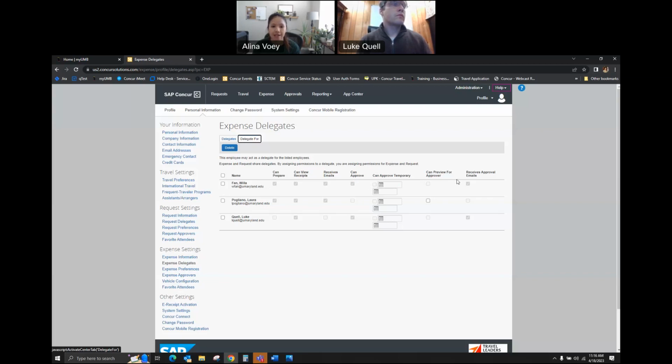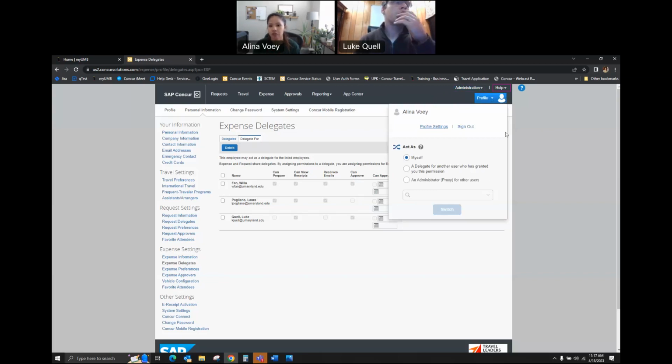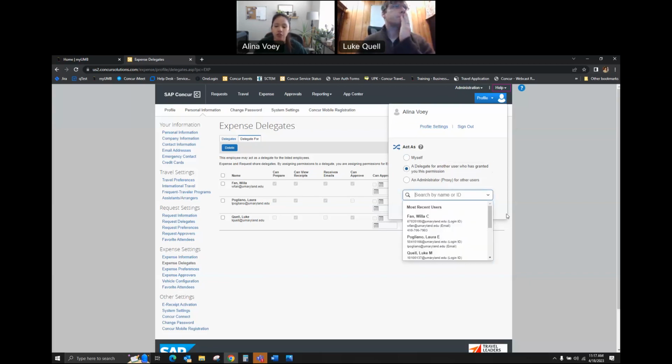So when you are acting as a delegate, so let's say that I wanted to act on behalf of Willa, since she assigned me as a delegate, I'm going to go up on the top right-hand side back into Profile. And once you've been assigned as a delegate, you would see this a delegate for another user who has granted you this permission radio button, and you would select that, and then you can search for the person that you want to act on behalf. So we want to act on behalf of Willa, and we're going to click switch.